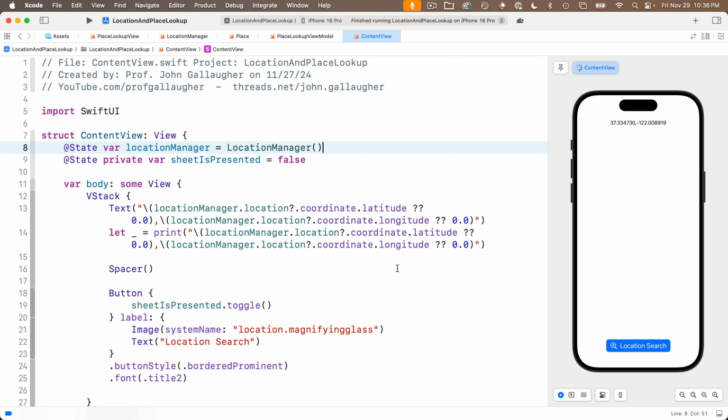Now, in our content view, we want to display a place, a name, an address, and eventually we'll plot the coordinates on a map. Now, the place might come from two sources. We might get a location from the location manager and convert that to a place object with an address and a place name. We haven't done that yet. Or we might pass back a selected place from our place lookup view. We haven't done that yet either.